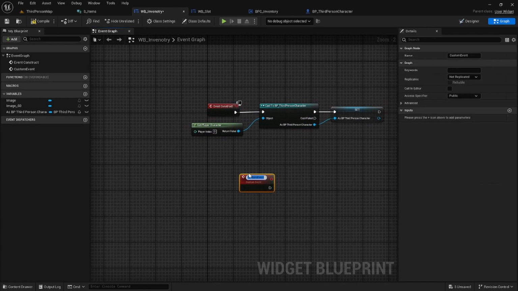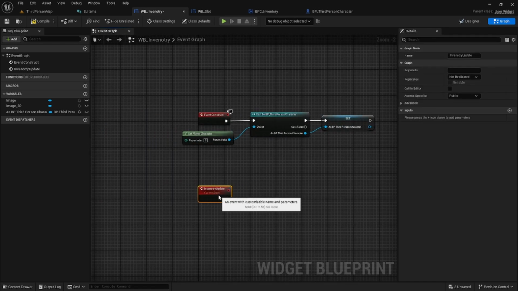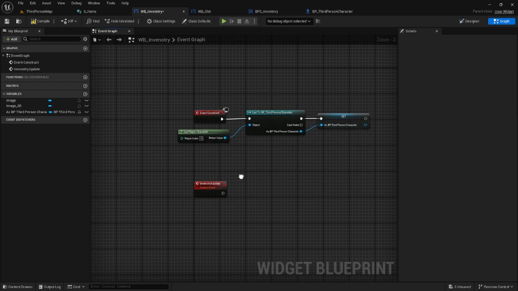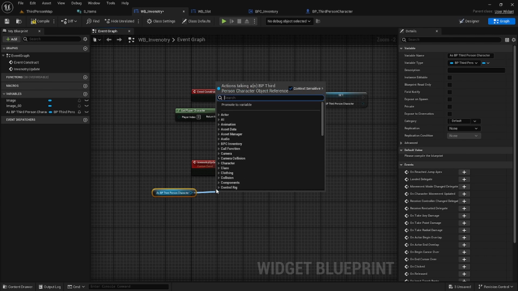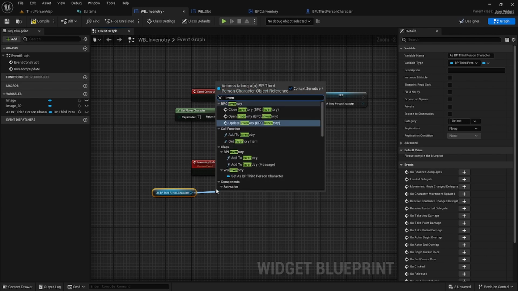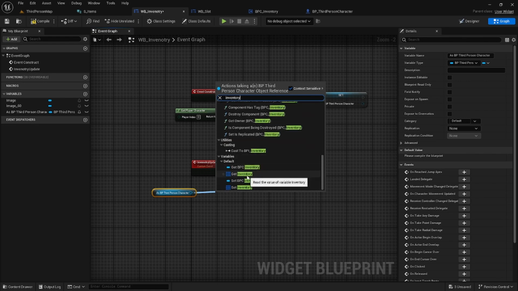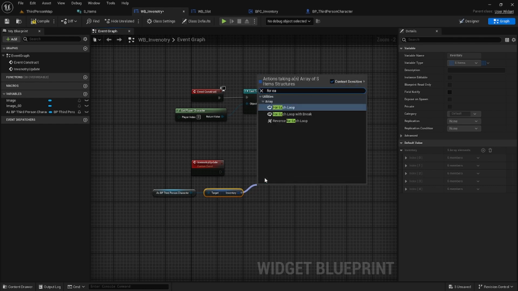So I'm going to add a new custom event, inventory update. So the other way we could have done this, we could have just attached the code directly to the end of this, but I'm going to create a custom event for it because I'm organized. So then we'll grab from the third person character, we'll just get the inventory like this, get inventory variable, then we'll do a for each loop from here.